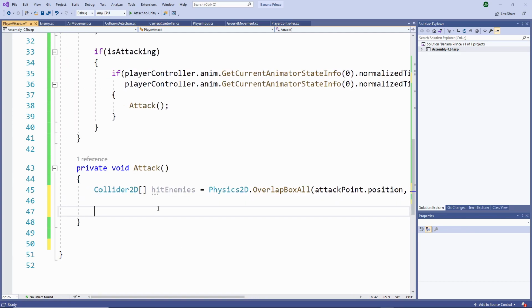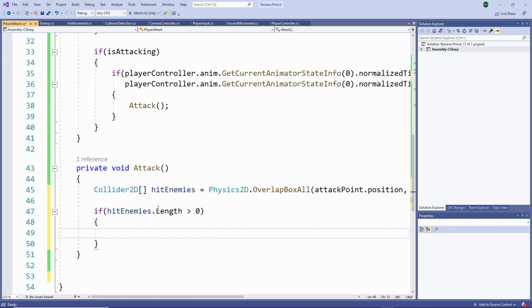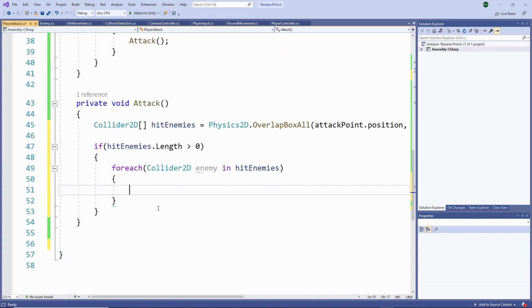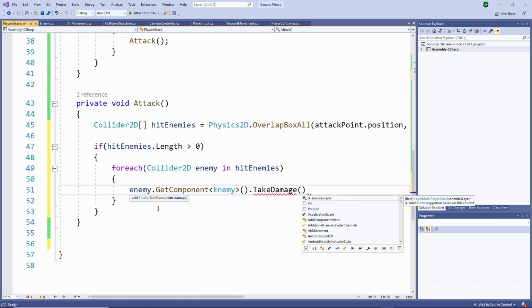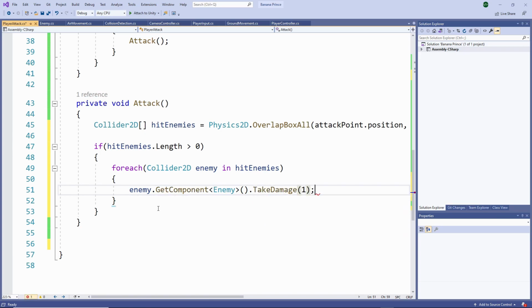And then we want to check if we hit something. So if hitEnemies.length is greater than 0, meaning that we hit an enemy, we want to loop through all the enemies we hit. So for each Collider2D enemy in hitEnemies, we will damage all the enemies we hit. So let's type enemy.GetComponent, we want to get the Enemy component, and then we will call the TakeDamage function and pass 1 for the damage amount.